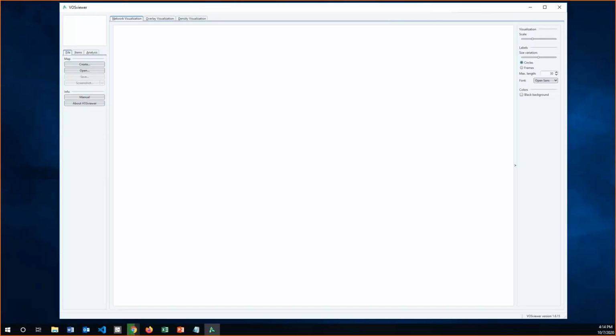So with VOSViewer, we can now create our term co-occurrence map. In the VOSViewer window, if we look to the left, you can actually see under this info section that there is access to a manual. And this is really helpful. So a lot of the content for this presentation comes directly from this manual. And so I'm not going to be using my slides directly for this portion. I'm going to be using VOSViewer, but please note that there's more information on my slides, should you find that helpful, or you can go directly into the manual itself and use that.